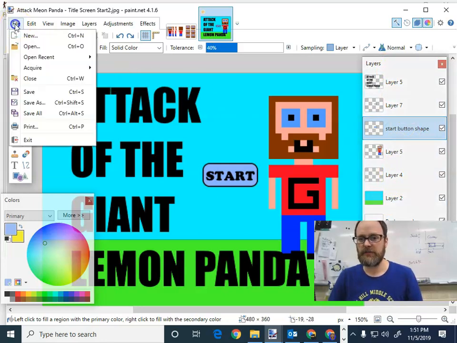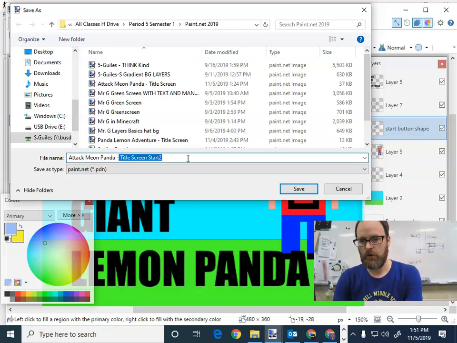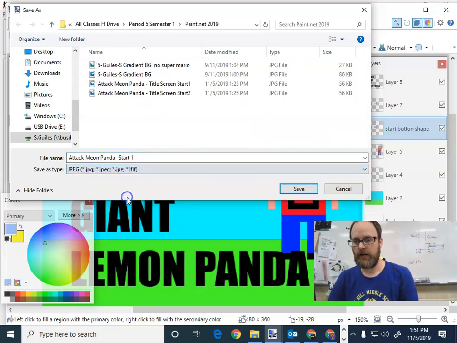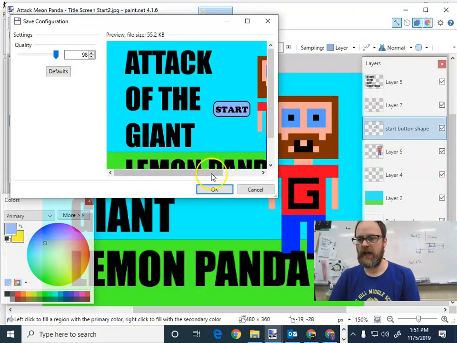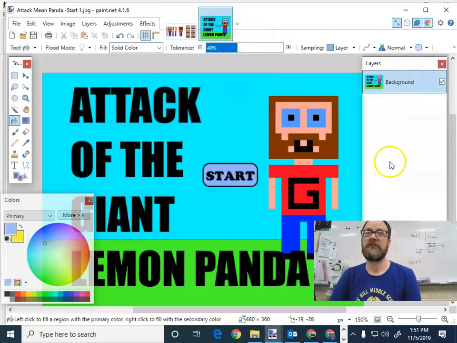I'm going to save this file, save as. I'm going to make sure to save it into my paint folder, and I'm going to save it as Attack of the Giant Lemon Panda start 1. Okay, and I'm going to save it as a JPEG. And you're going to notice when I do this that it's going to ask me all these questions, and it's going to say, do you want to flatten? I'm going to flatten it. You see all my layers just went away.